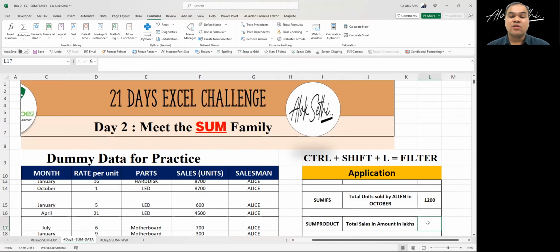So I want to find out total sales, but I do not see any total sales column. I don't want to add any column also. So how can we do this? Without multiplying sales units and rate per unit, how will we get it? We will get it using SUMPRODUCT. Let us see.